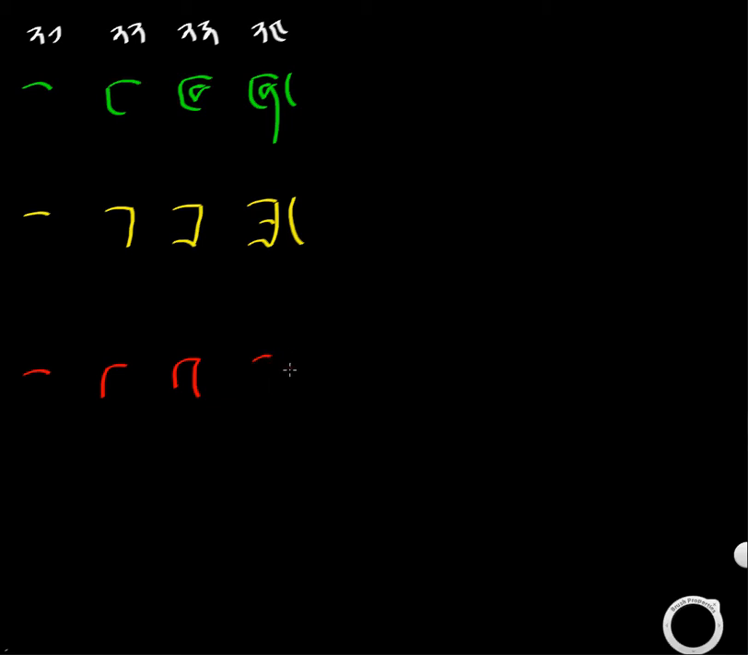Let me try it again. Letterhead, Yingo. Step 2 and step 3. As you can see, this is a little shorter than this one. Okay, so this is Sha, Sa, Ha.